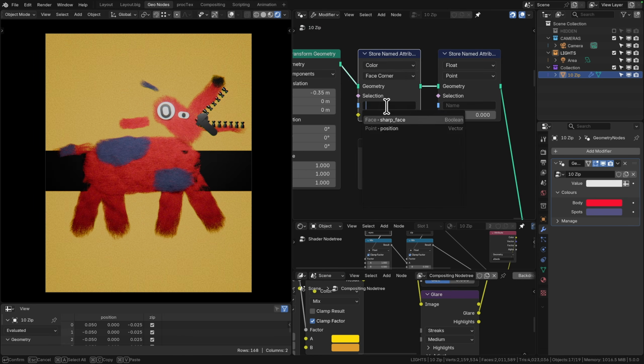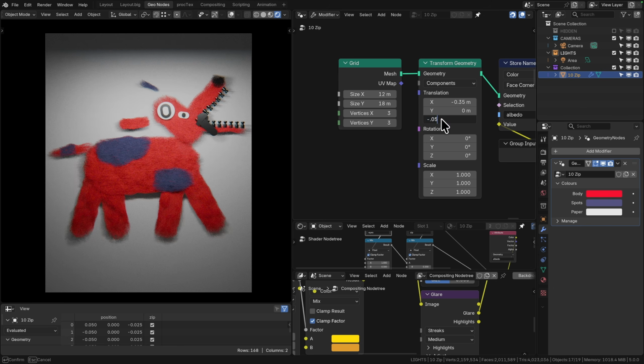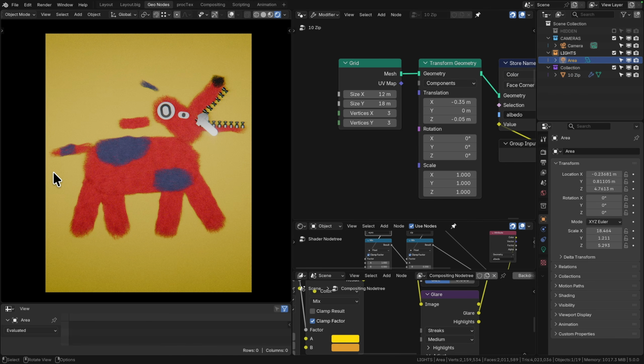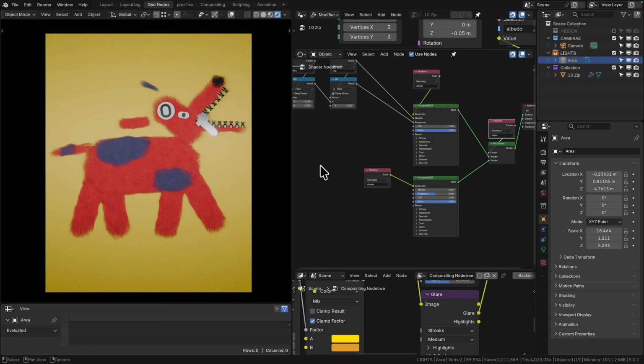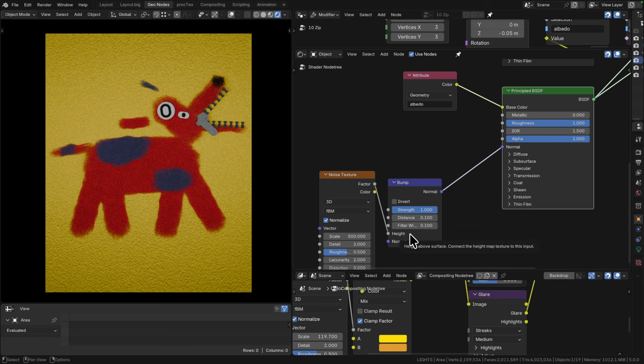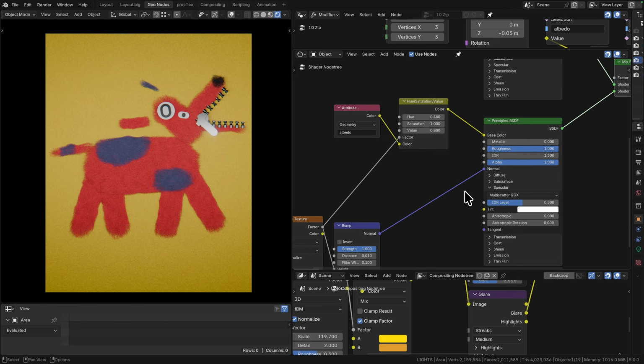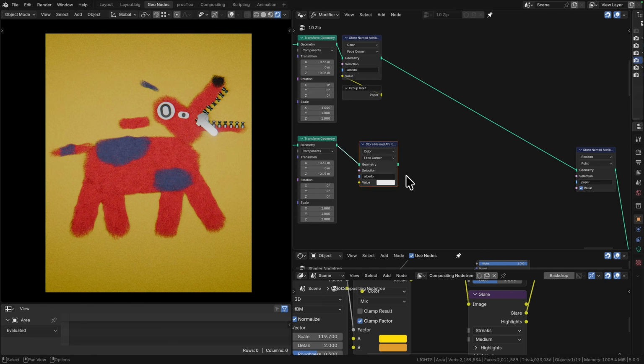What I'm doing right now is just making the paper background and a little bit of shader work. So I've just added a bit of a bump texture, changed the dog to be red and blue, added another piece of paper at the bottom for the grass.